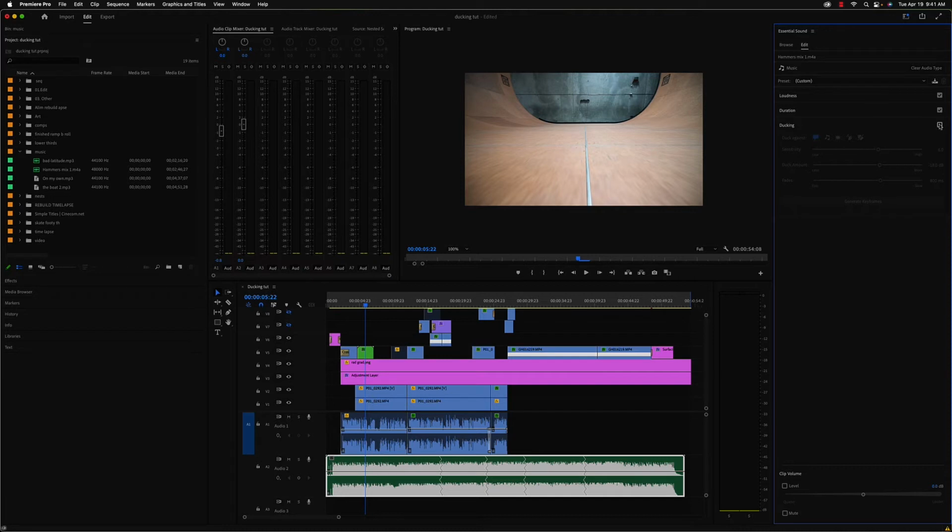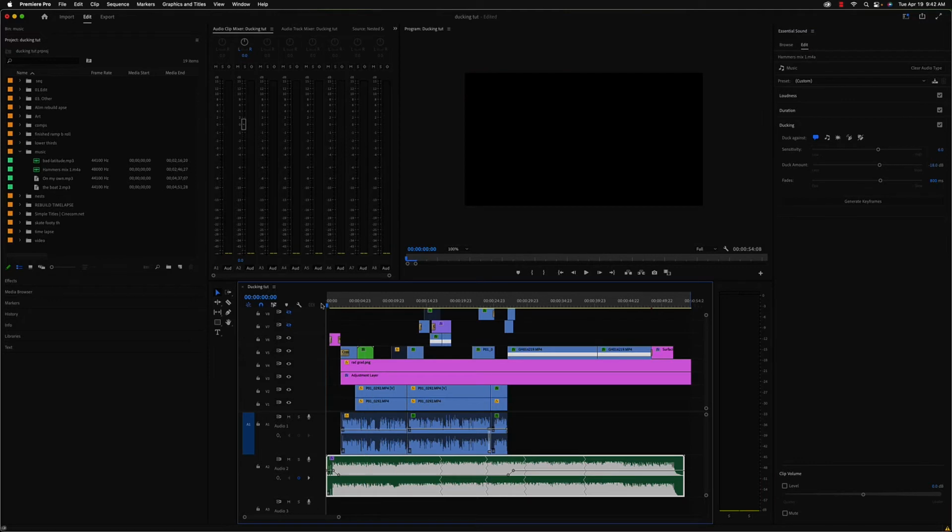And all I have to do is turn this on. And at this point, I don't really need to adjust any of these sliders. I just need to tell it what to duck against. In this case, I want it to duck against dialogue. We're ducking the music against the dialogue. So all I have to do is click the check mark to turn it on and click Generate Keyframes. And you can see how quickly it does that. So let's give it a look and see how it sounds.